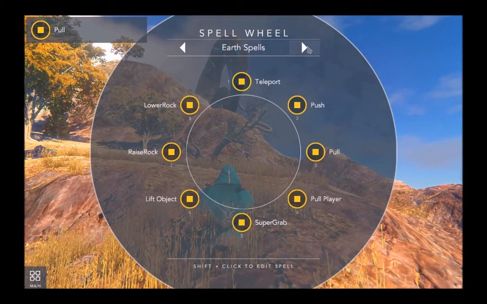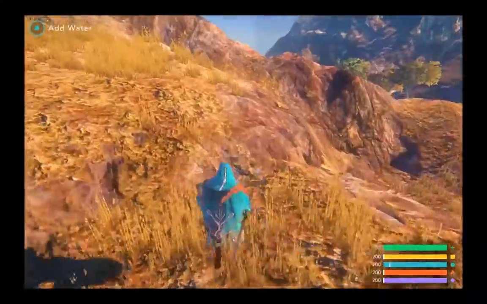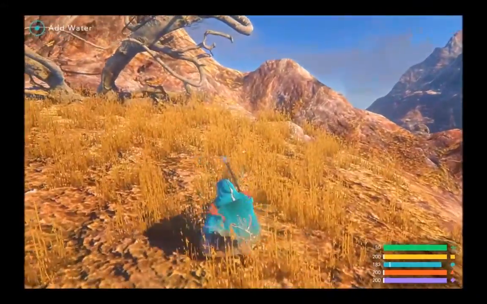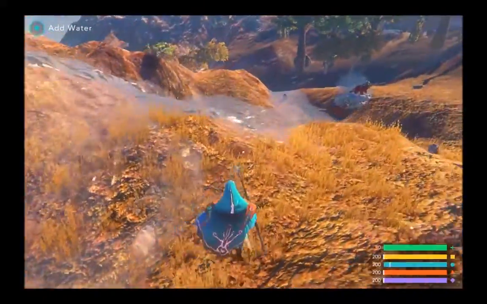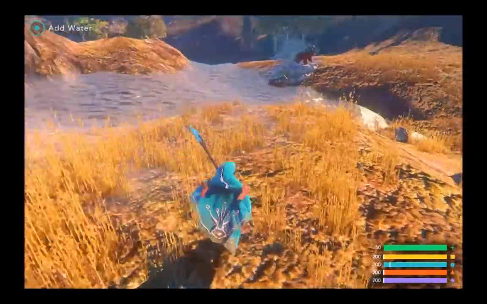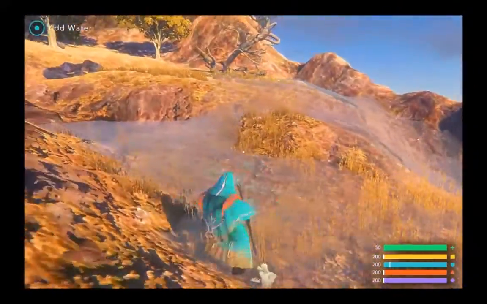Let's have a look under the water spells now. We've got an add water spell, so casting this should generate some water. Pretty good. It's quite a bit of water it's made. And they've got a great flow system built into the game. How water flows and how it moves, that's great.